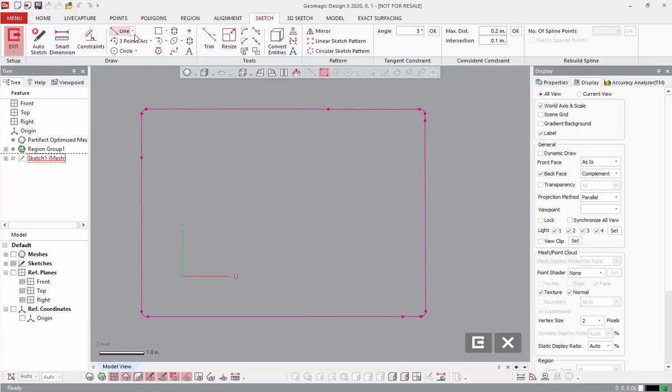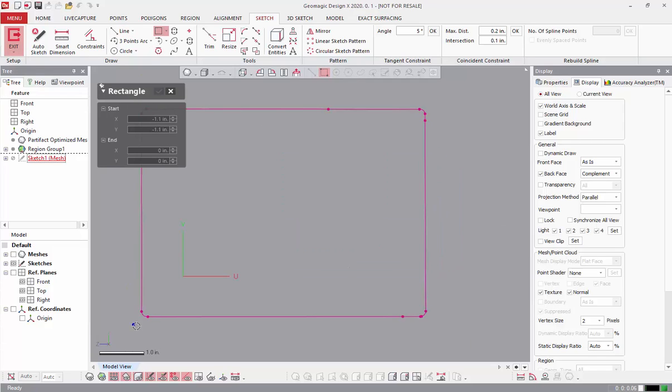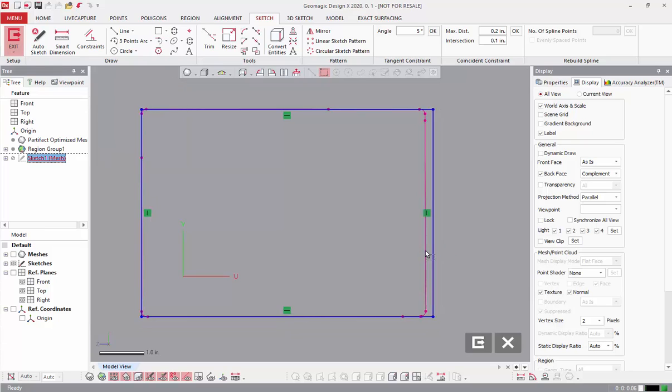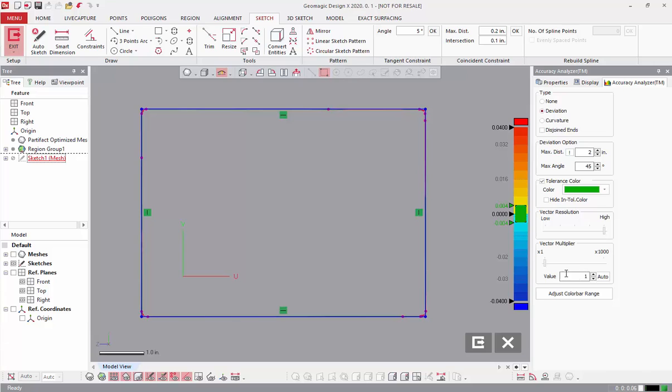Let's kind of identify this draft angle a little bit differently. If I just sketch the external perimeter here, this is with no draft angle correction on, by the way, just as a heads up. So I've got a more or less exact fit to those 4 walls of this extrusion here. I can use my accuracy analyzer obviously to see where the major deviation areas are. Of course, they're always going to be in the corners here where I haven't sketched these radii in.